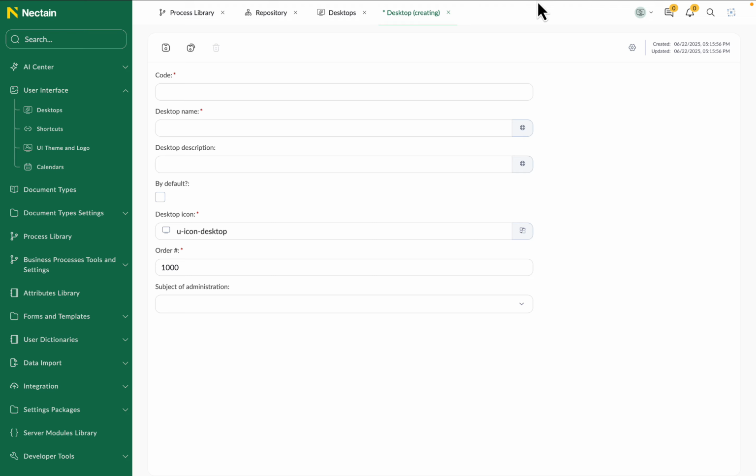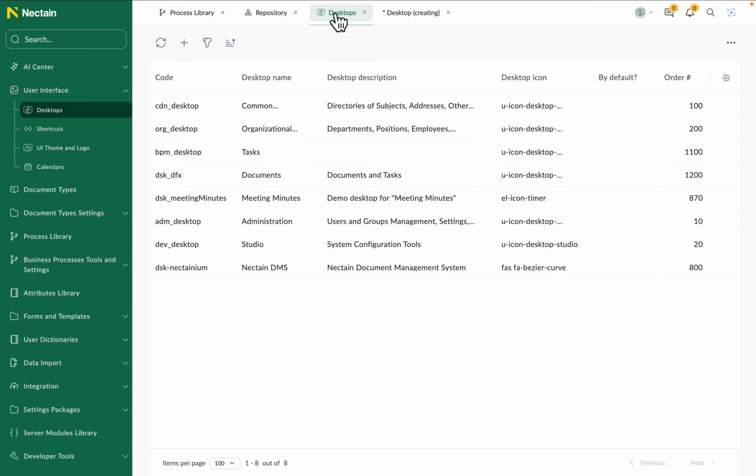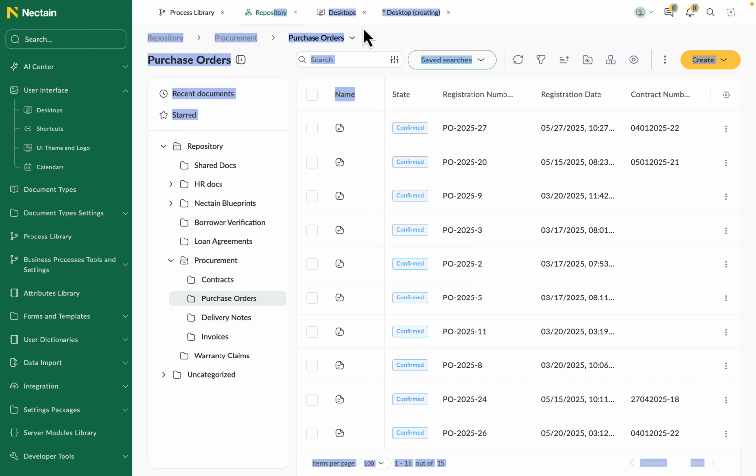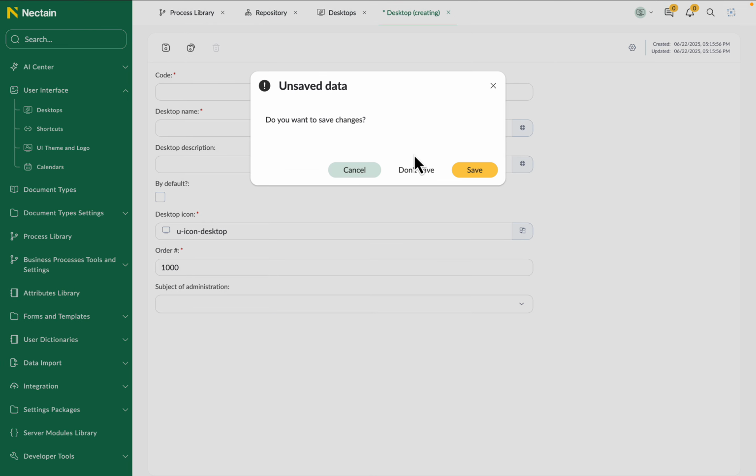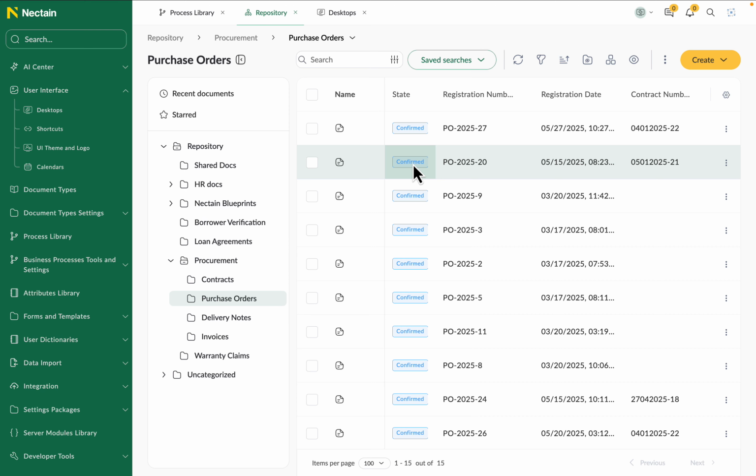At the very top is the tab bar. Each opened page appears as a tab, just like in a web browser. You can switch between tabs and close them at any time, allowing for smooth multitasking within the system.